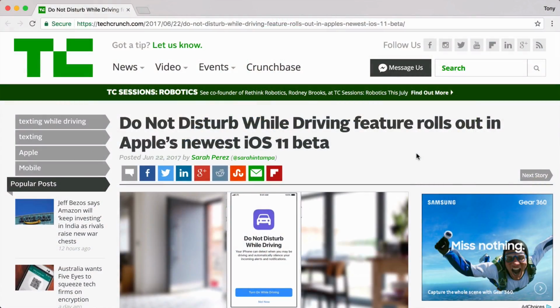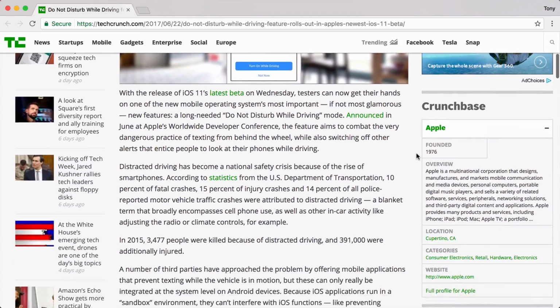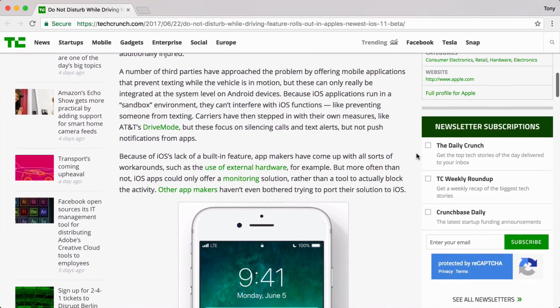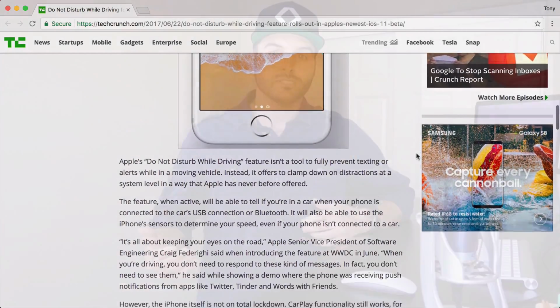So now with iOS 11, they're going to have a new feature which is called Do Not Disturb While Driving. So you can turn this setting on, and when you are driving, it will not send you alerts. So then you can be safer on the road and prevent yourself from getting a ticket.